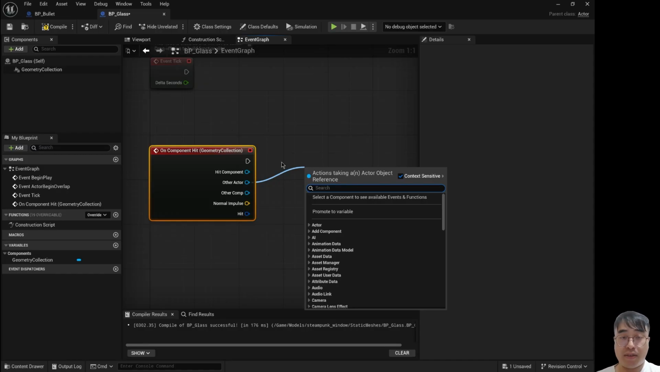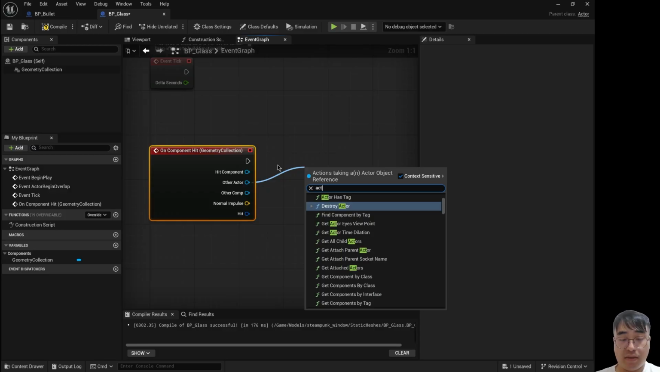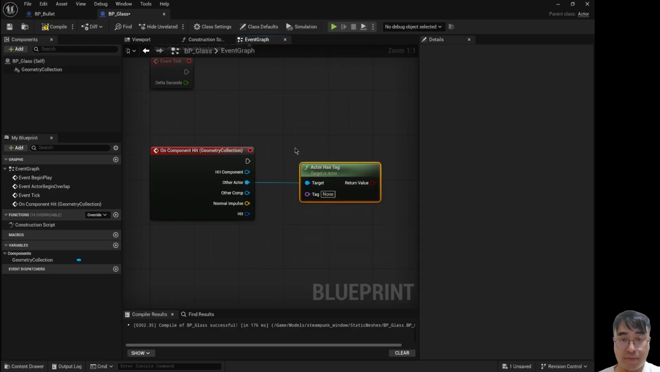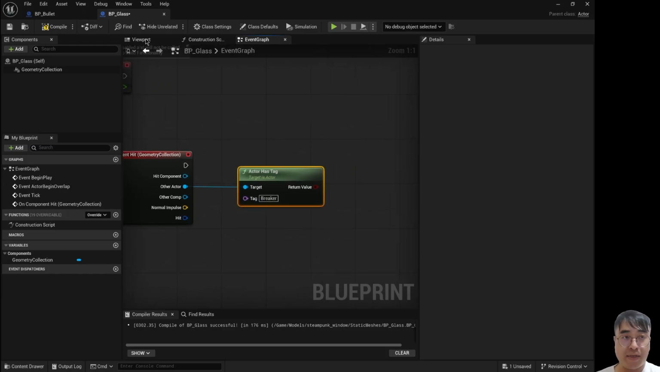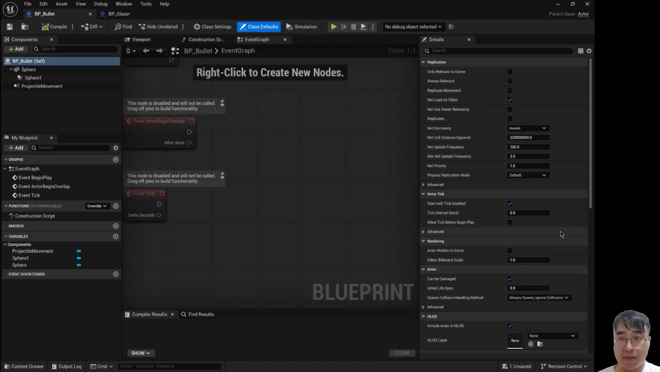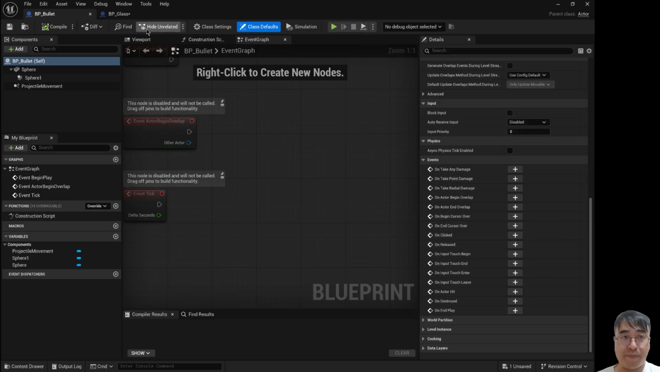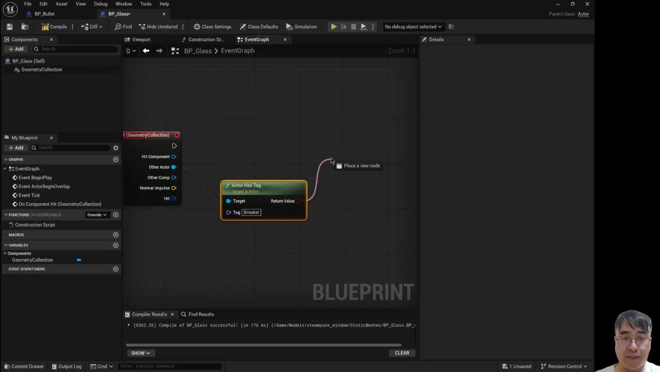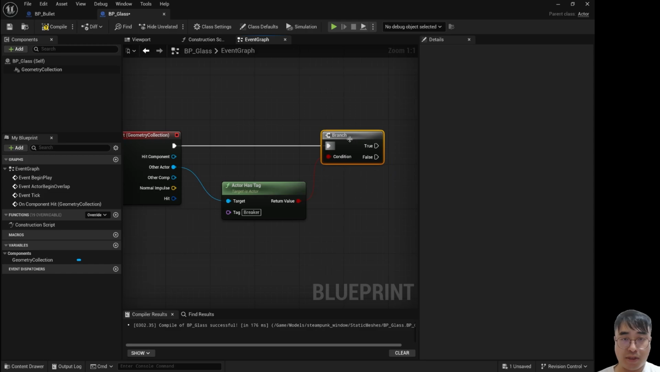So the first thing we need to do here is check whether the collision actor is one of our breakable objects. So we add an Actor Has Tag here and check the tag breaker. Same as our bullet, same as the tag here. And using the branch to check the object.